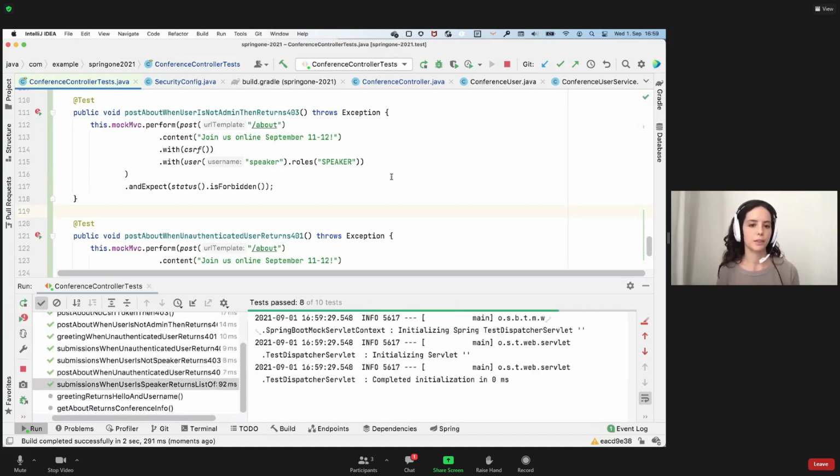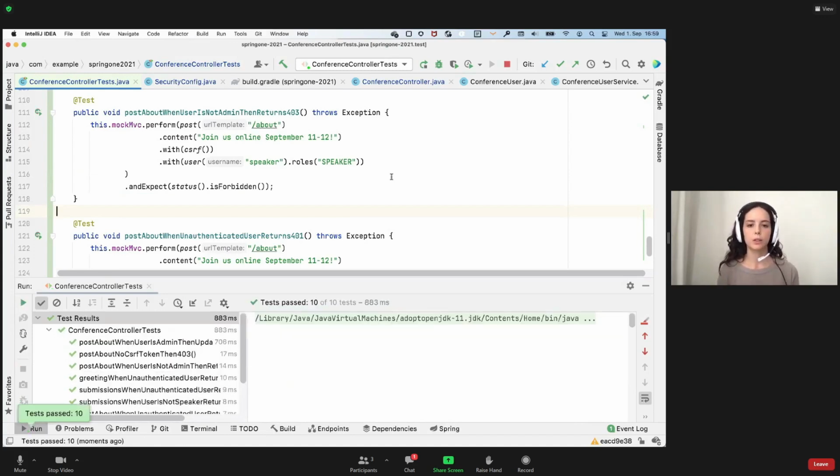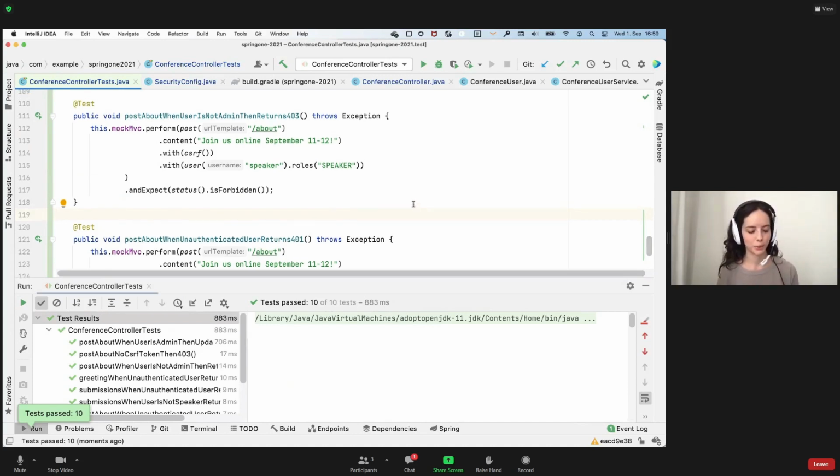And we're slowly seeing all of them turn green. So we have 10 out of 10 tests passing. This is all the functionality I wanted to add to the application today. It is a well-tested conference application, although I don't expect that the Spring One organizers will be having me write their conference website anytime soon.